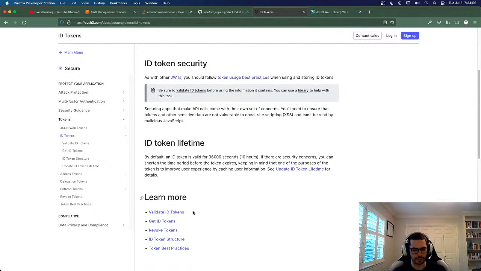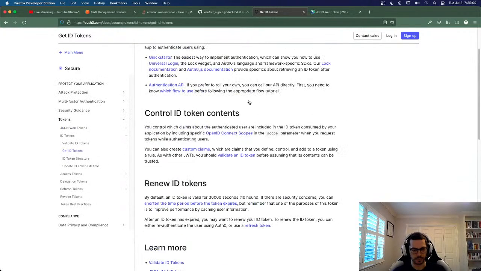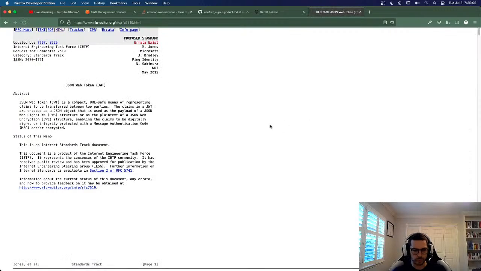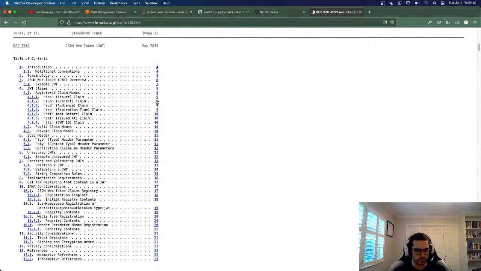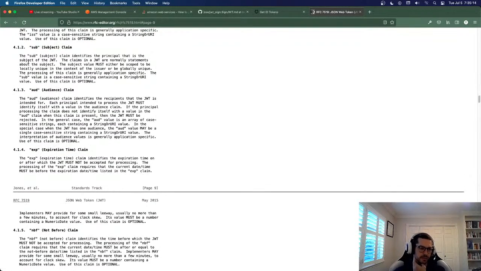Is it like an example of an ID token that they have? No, of course not. Okay. We have the subject and the audience. I don't know what the difference is.